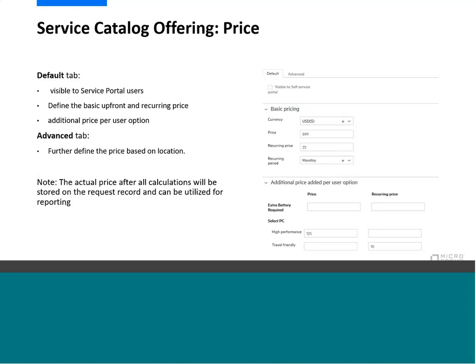Okay, the pricing tab. There's two sections to that: default and advanced. So default is really the basic information, the pricing of the offering, maybe even whether there's a recurring price for it, be it a monthly or yearly cost, what have you, and also whether you want to make that visible to the end user. Likewise, you can add additional pricing based on the user options that you set.